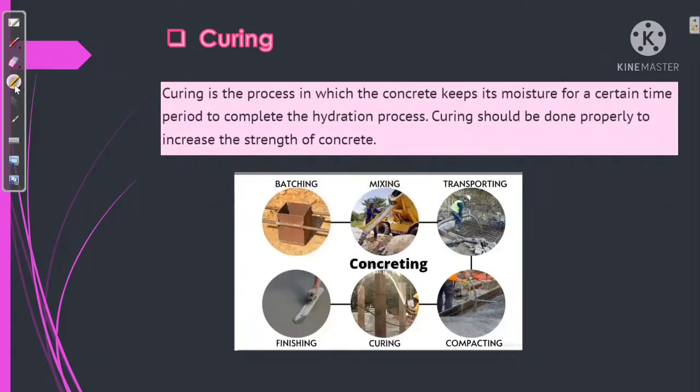So the next and last process is curing. After placing the concrete, after it has been compacted, the last process will be curing. Curing is also one of the important processes, as it is done to keep the moisture for a certain time period to complete the hydration process.